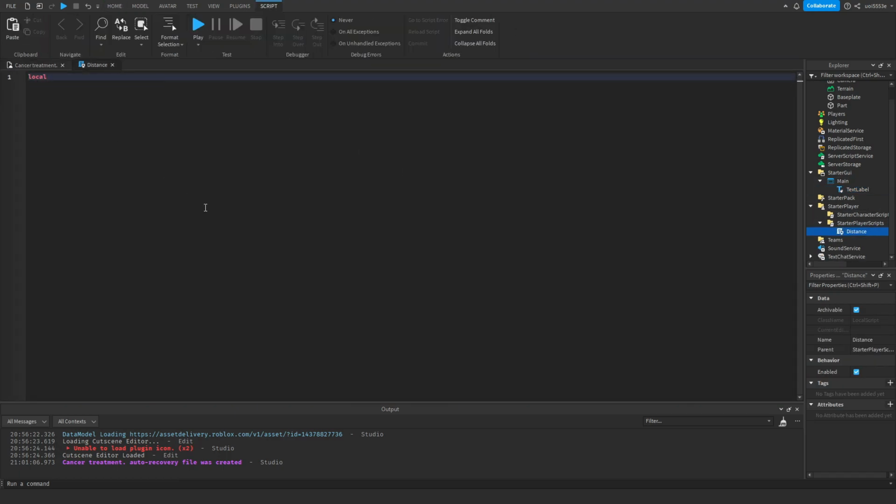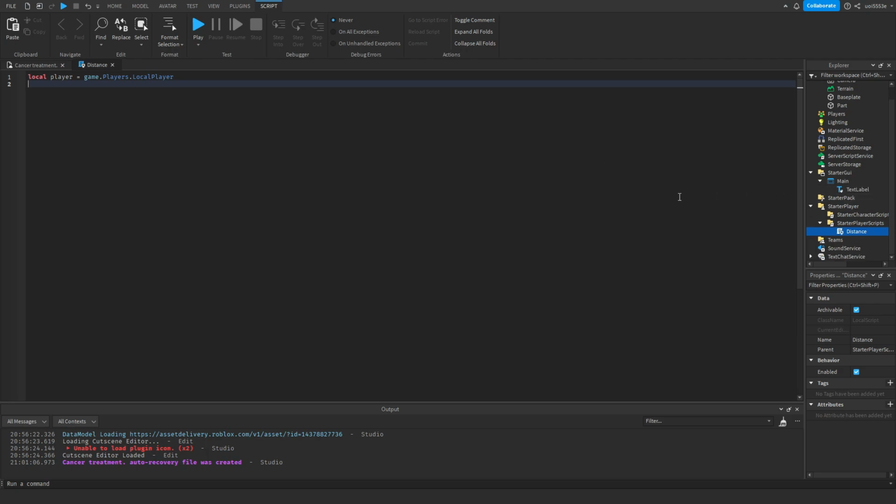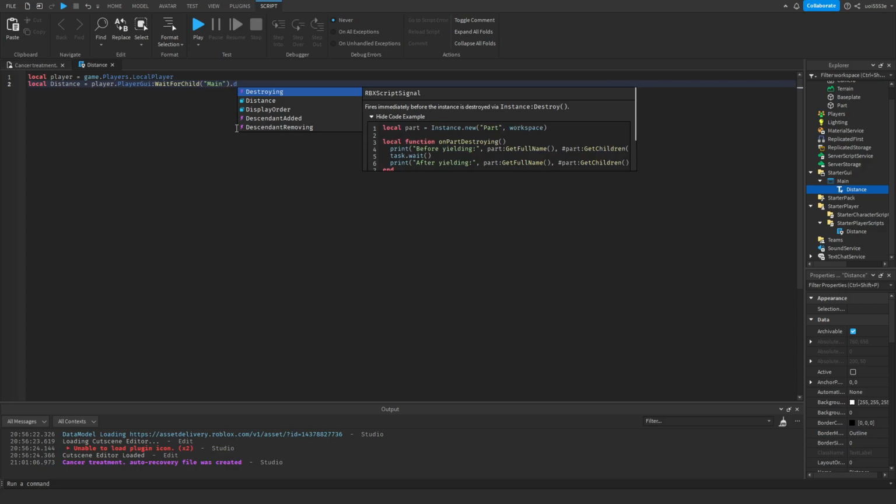Then we want to say local player equals game.Players.LocalPlayer. You don't have to use repeat wait, or sometimes for a camera or something. That's the only reason why you would probably use it. But when there's a WaitForChild function, it's not really helpful anyway. Then we're going to say local distance equals PlayerGui:WaitForChild("Main").Distance.